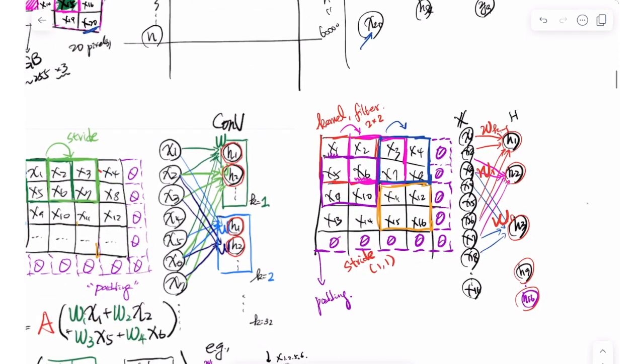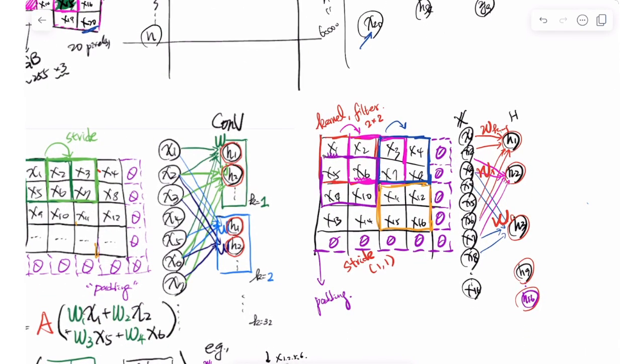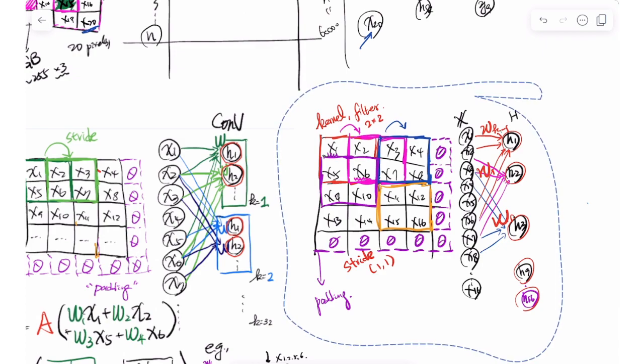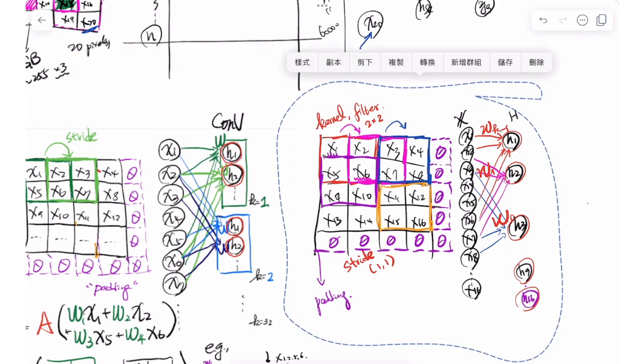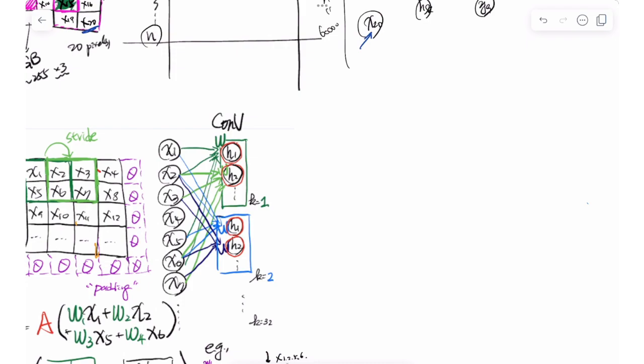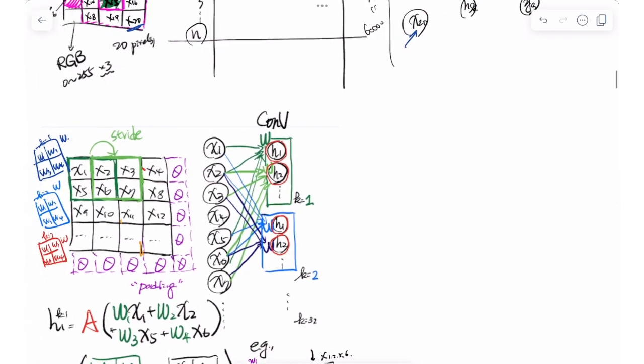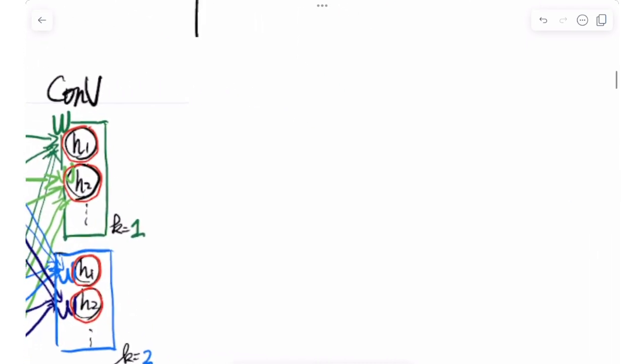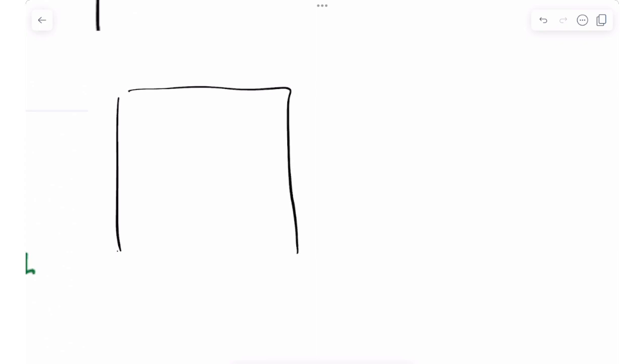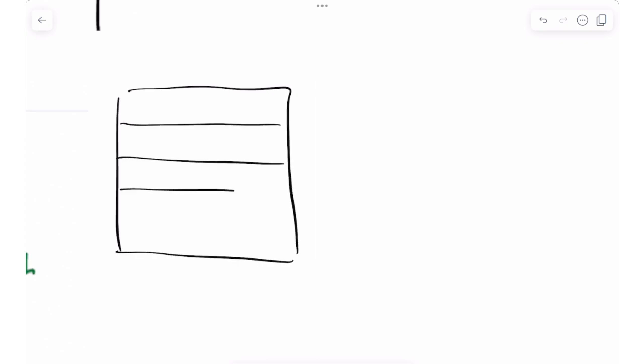So maybe we can draw it again. I will draw a figure again at the right hand side, but it should look like the left hand side. So again, we have several different pixels.